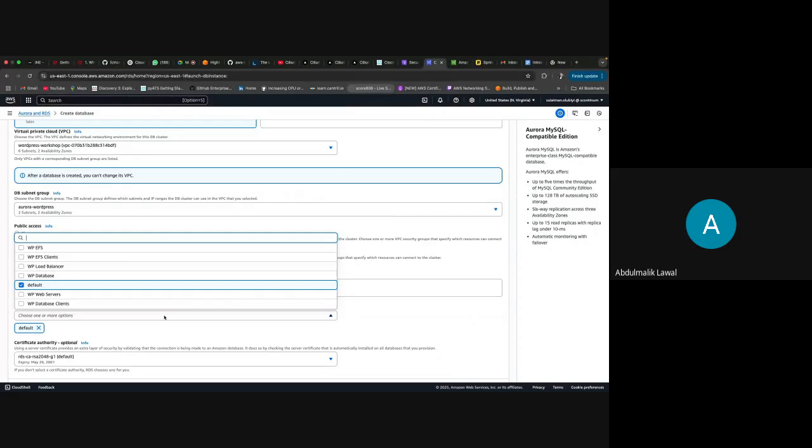Web servers. Are we all together? Database clients. Why is it web servers? Malik, why should we choose web servers? I'm sorry, that was a mistake from my end. It's not web server. I remember that web servers are for applications for the load balancer and then this thing. Yeah, exactly. DFS clients.